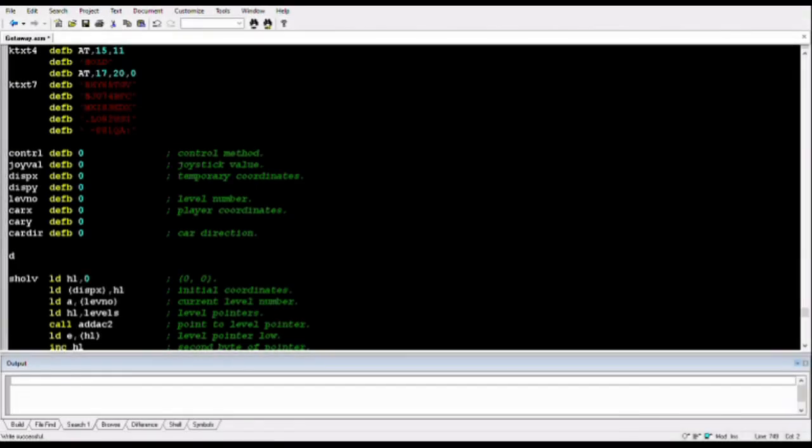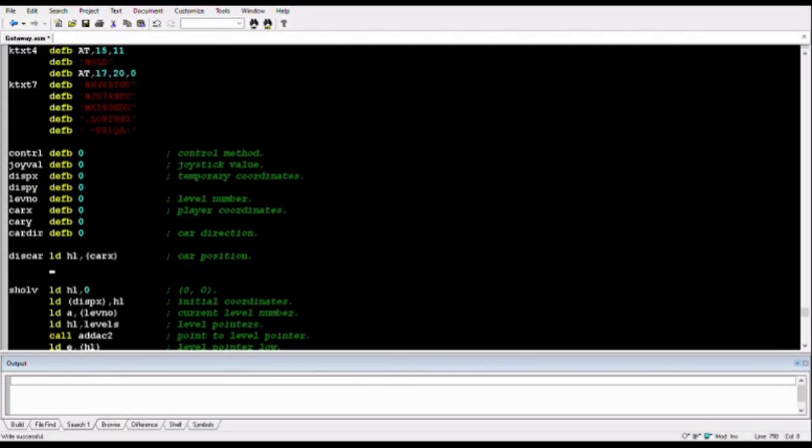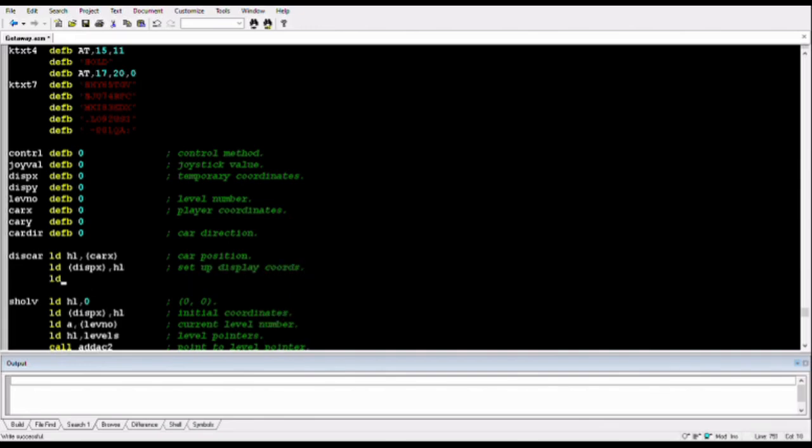We are going to need to set up some coordinates for that. So now, car display routine, we're going to take the car coordinates in the HL pair. Then what else do we need to do? We need to set those up in the general display coordinates for the display routine. So that's done that. Then we need to find the car direction to decide whether we're going to display it vertically or horizontally as 2 blocks.